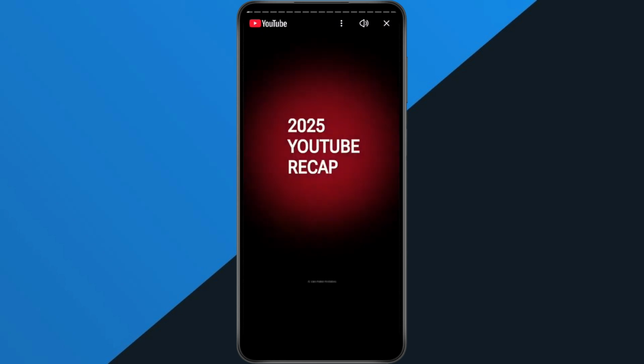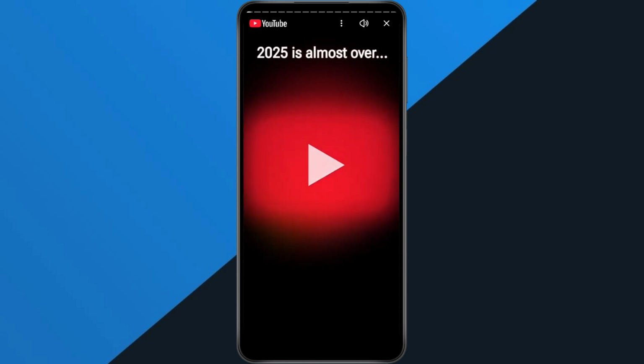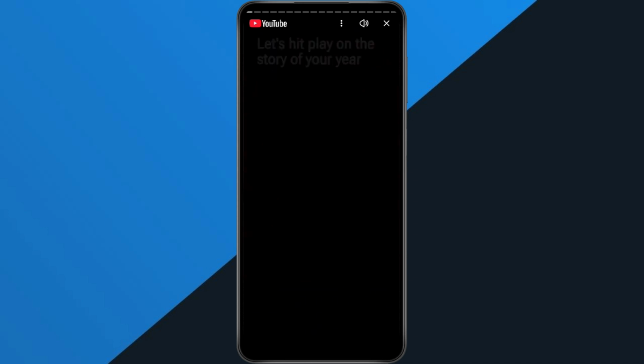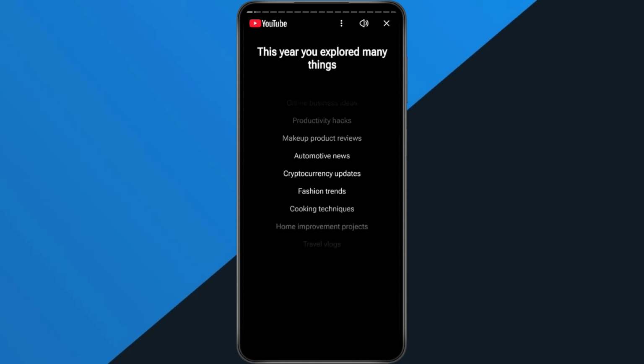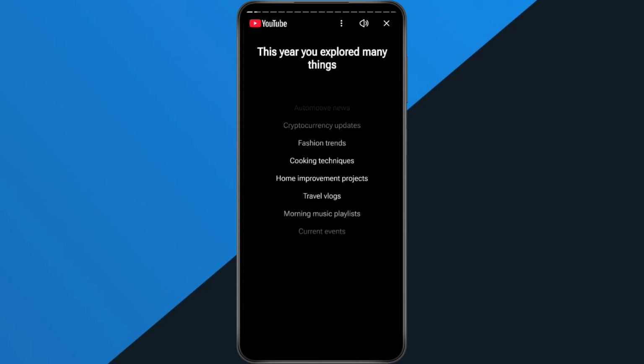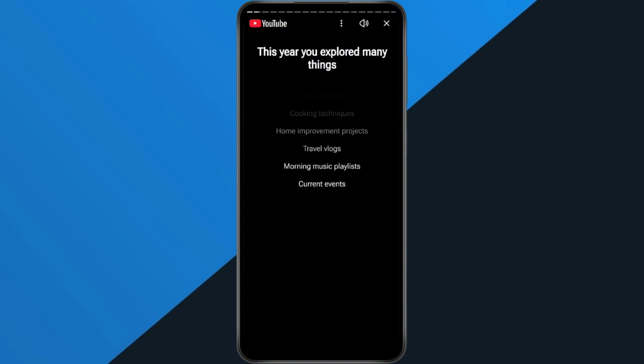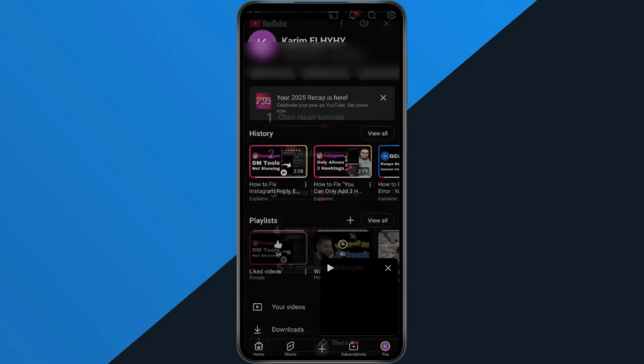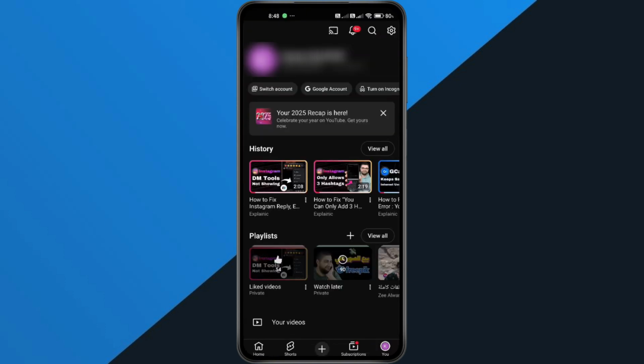Now, for a lot of people, this feature isn't loading yet. Even if you tap Open YouTube, the recap doesn't appear. So don't worry if it doesn't show up right away. YouTube is gradually rolling it out worldwide, so it might take a little time before everyone gets access. Just be patient, and you'll see your recap soon.